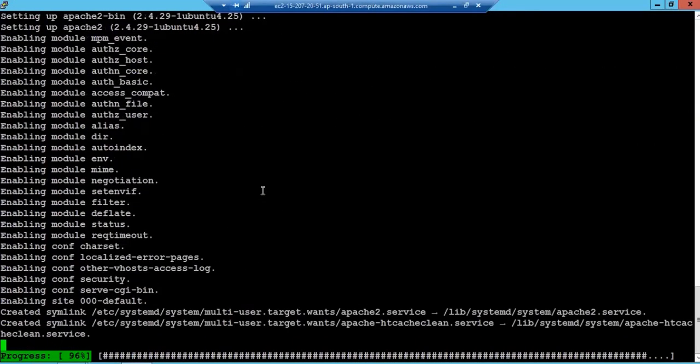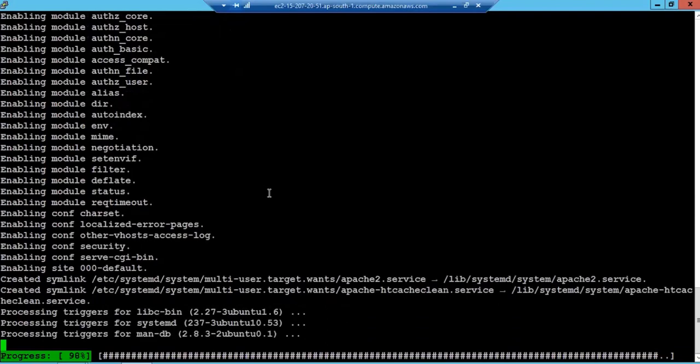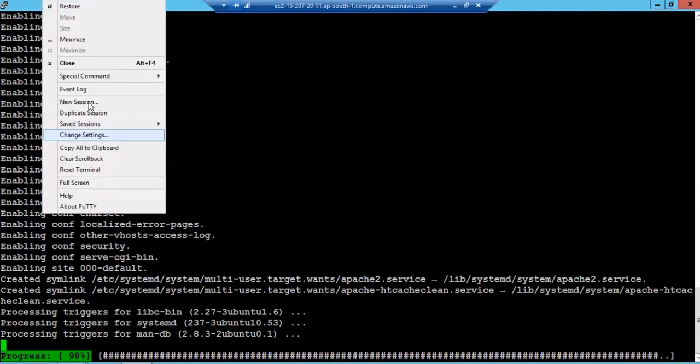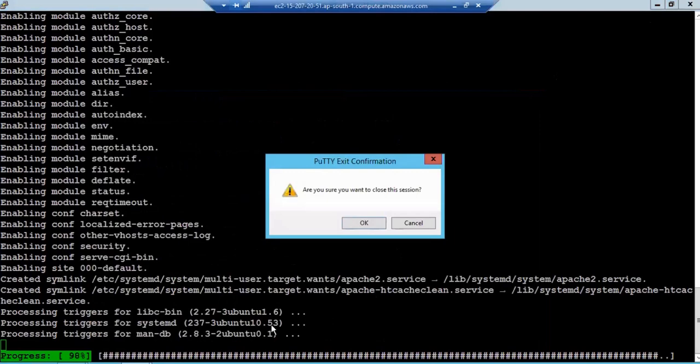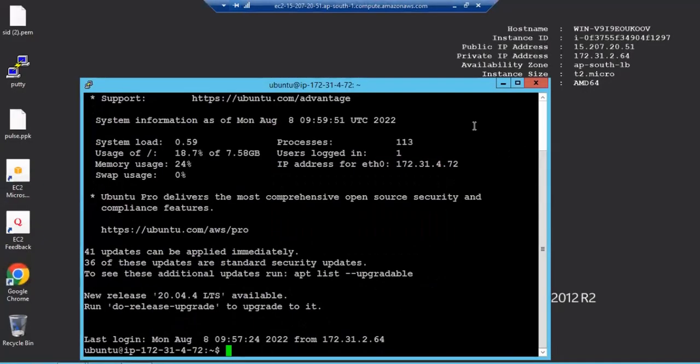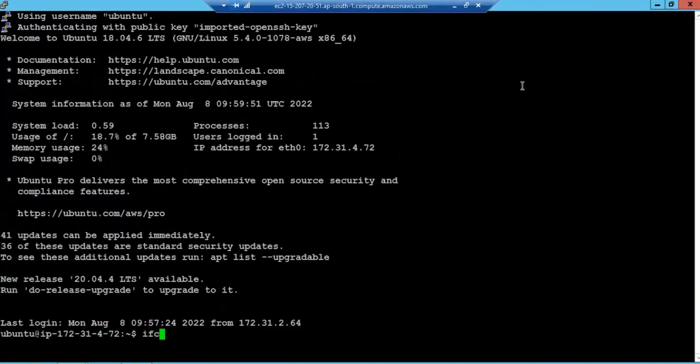What is the command to see the private IP address in the CLI? Anyone? Config eth0. Almost. It's just a config.